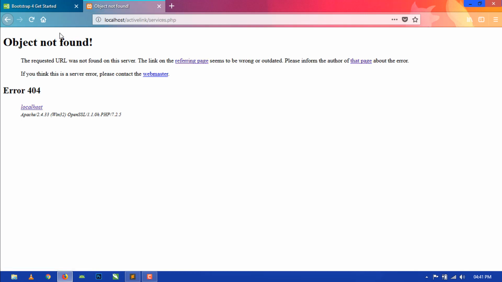So this is our navigation. Currently we are on the home page. You can see home is highlighted here, which means home is active. If we click on services, then the services.php file is not found. So we have to create it first.